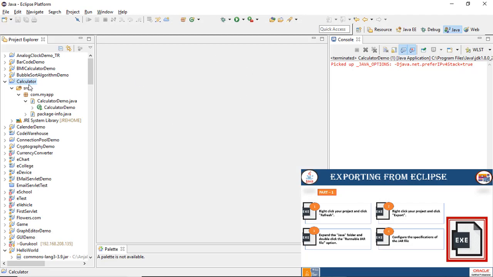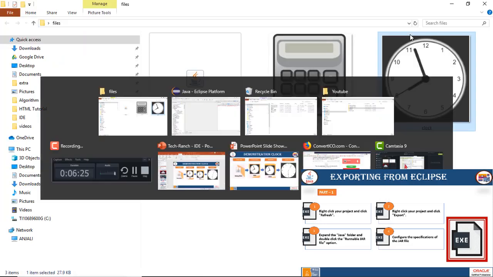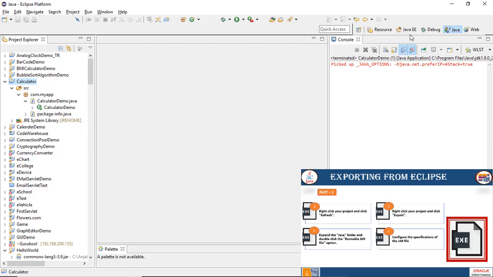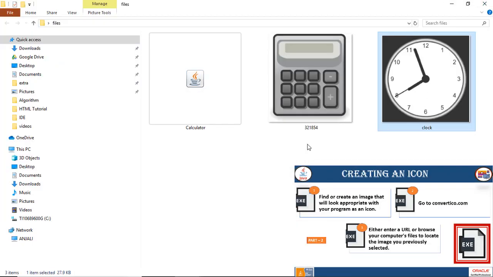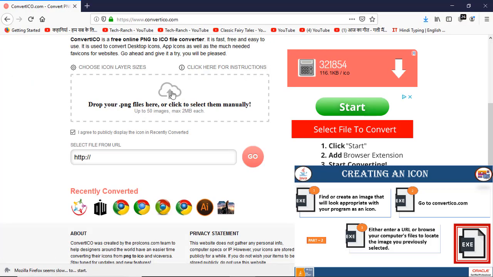Now once the archive file is done, the next step is we need to create an icon file. For an icon, we need to have an image file, and suppose I have my image file. This is a PNG type of file format for image. I'm going to load this PNG to the convertico.com site. It's an online application which will help you to convert your image file into an icon.